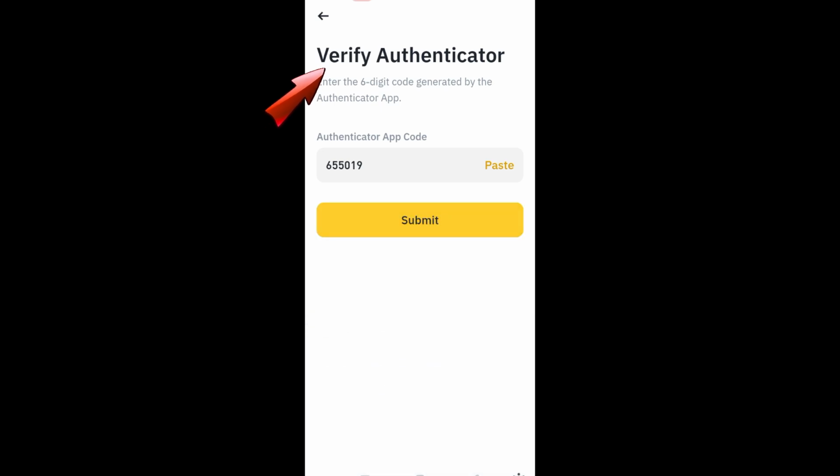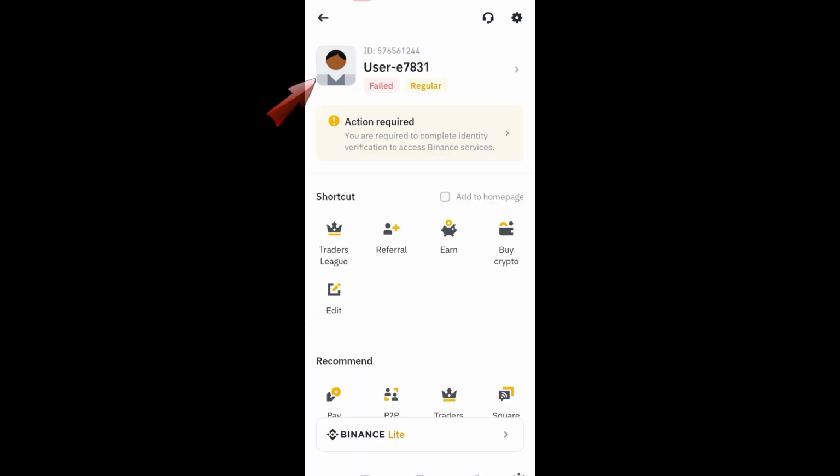Hey guys, welcome back. In this video, I will show you how to use Google Authenticator app for Binance.